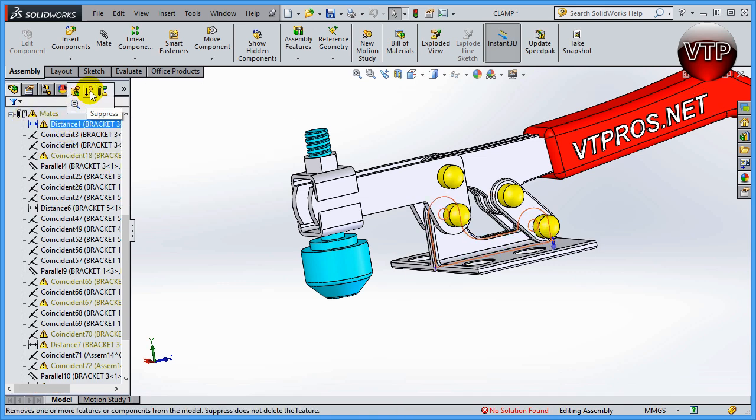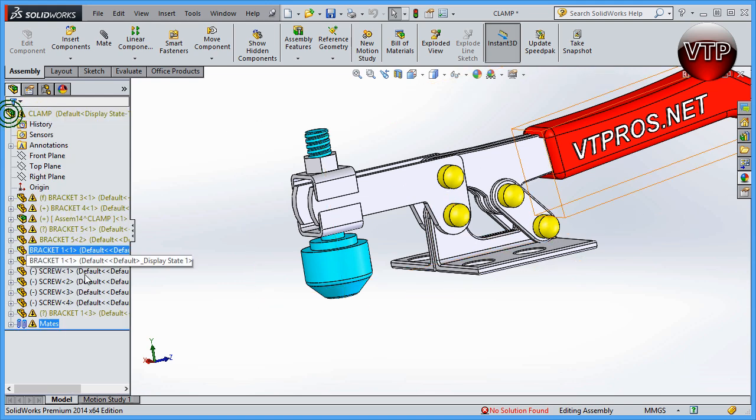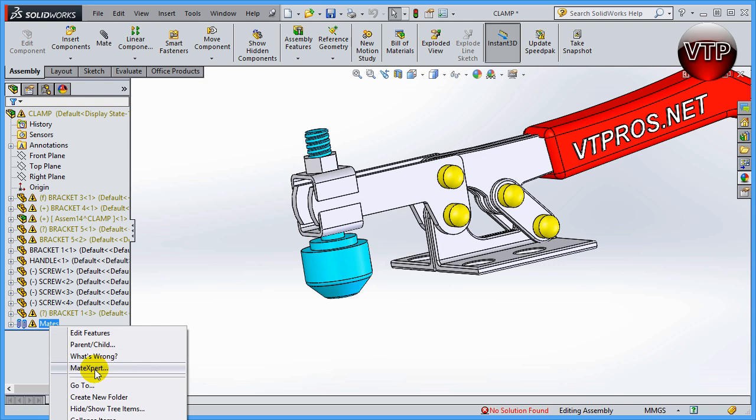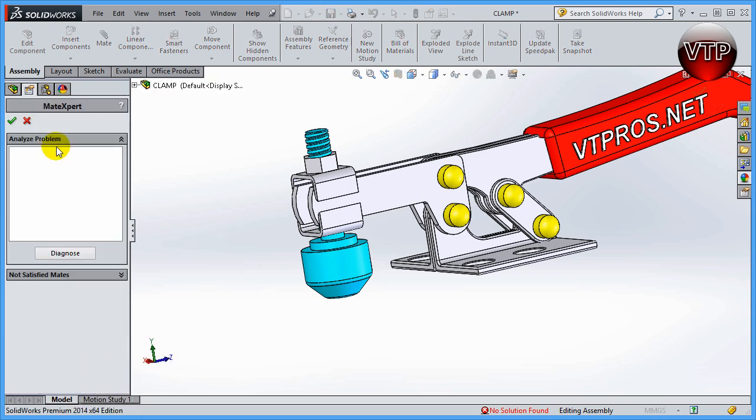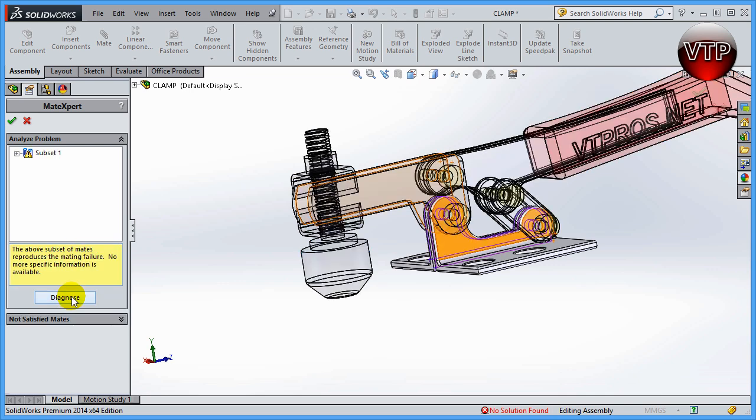So I can either click on each one of these and click on suppress, and that will take off my errors. I'm talking from experience that I know that I have to suppress this. But say you don't know that you need to suppress these. Right click on mate and click on MateXpert. That will pop up the MateXpert dialog box on the left, and it says analyze problem over here. Now, as you can see, you don't see anything right now, but that's because you need to click on diagnose before you can go anywhere.